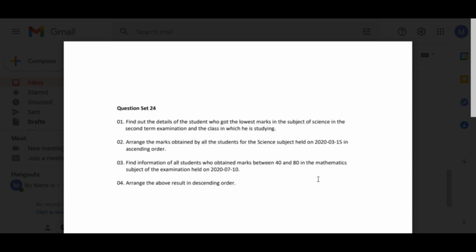Let's take a look at the conditions: lowest marks, for the science subject, in the second term. And I guess the class in which he's studying, so we have to mention the class in the results when we show the result. Okay, so let's write the query.